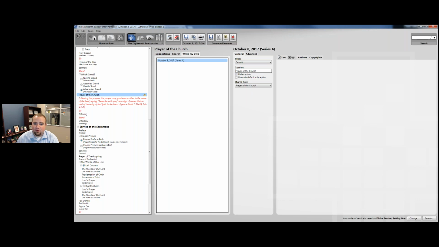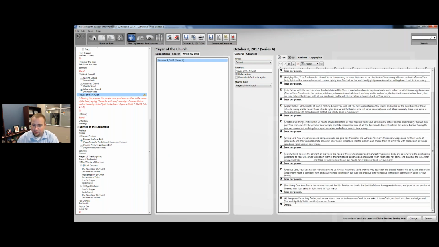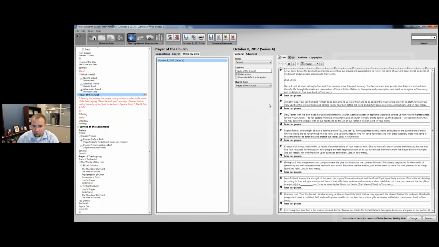When I click on that and preview that, you'll see on the far right you have all of the prayers of the church written out in the appropriate Builder format where you have pastor and congregation, and it's tied in with the propers with the today in the church here. And so you can just go ahead and plug that right in.